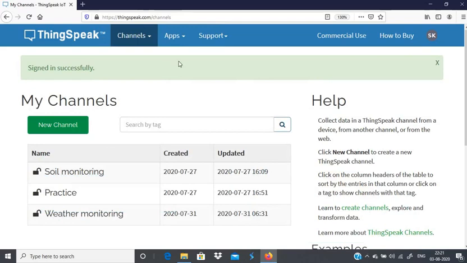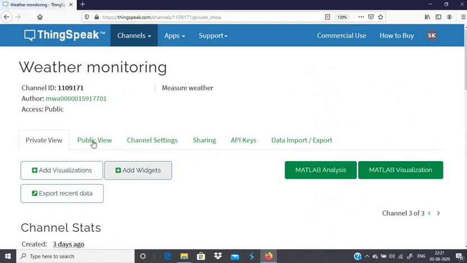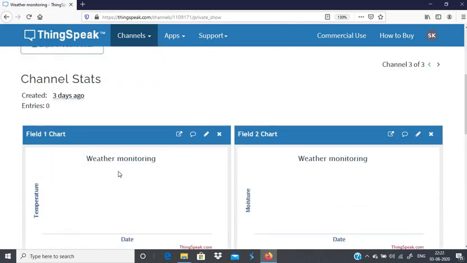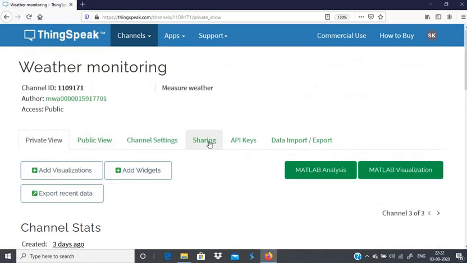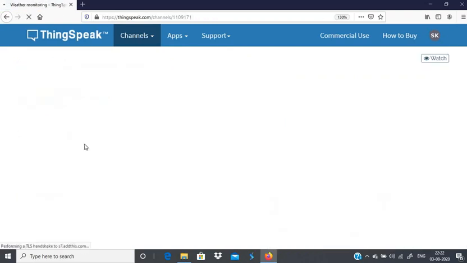Once you sign in, you will get this window. Click channels, click my channels. You will get all the channels which you have created so far. Now we are going to work on weather monitoring. Click weather monitoring, either in private view, or if you have shared it in public view, you can also view it in public.